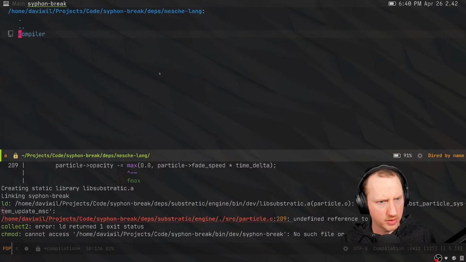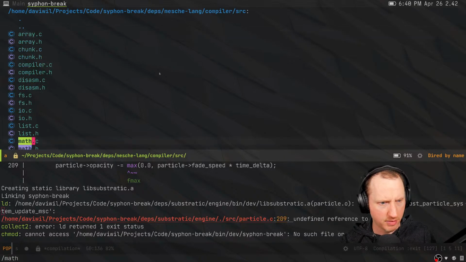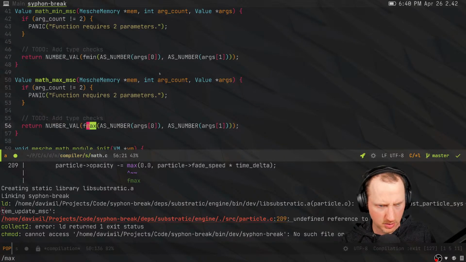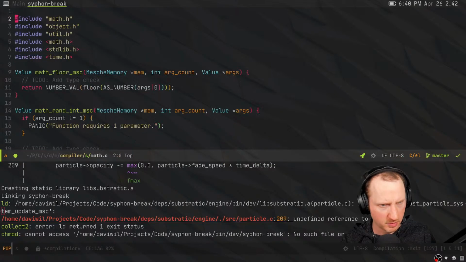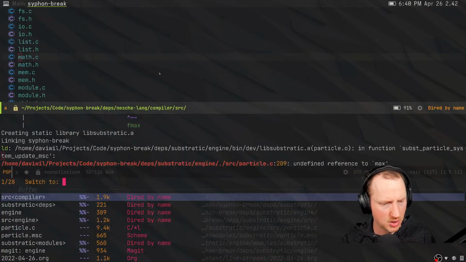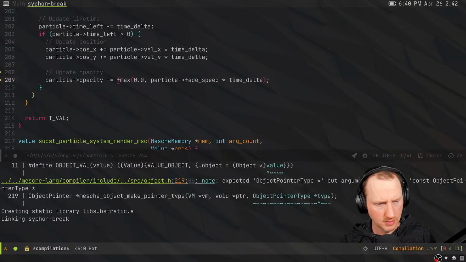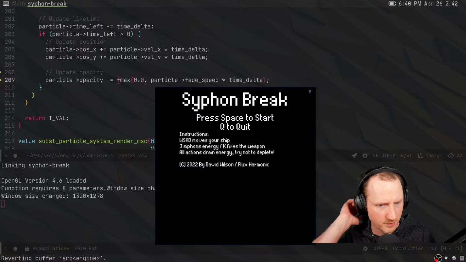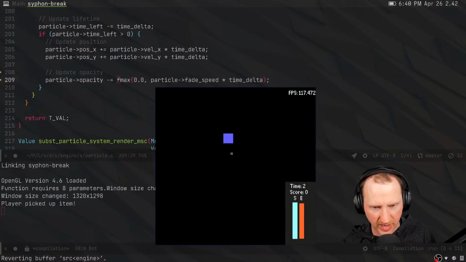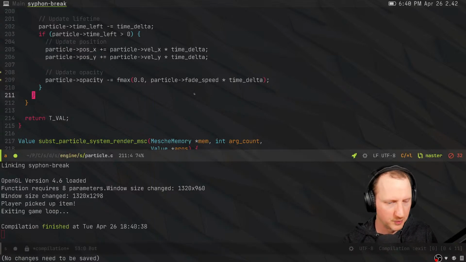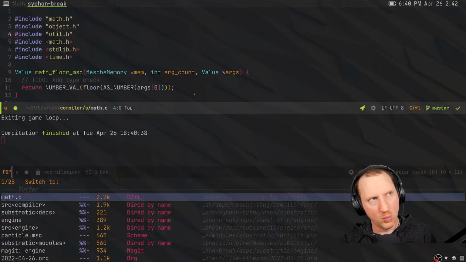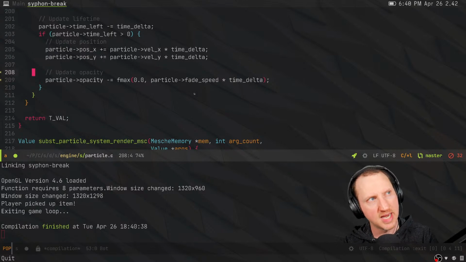In mesh, compiler, source, math, max, fmax. Okay, so fmax would come from potentially math.h. Go back to particle.c, fmax. Okay, that seems like it was happy this time. Oh, haha, the fade speed is way too fast. All right, so it is fading out. And it needs to not be set to start with. So how do we update that? We need to set that factor.